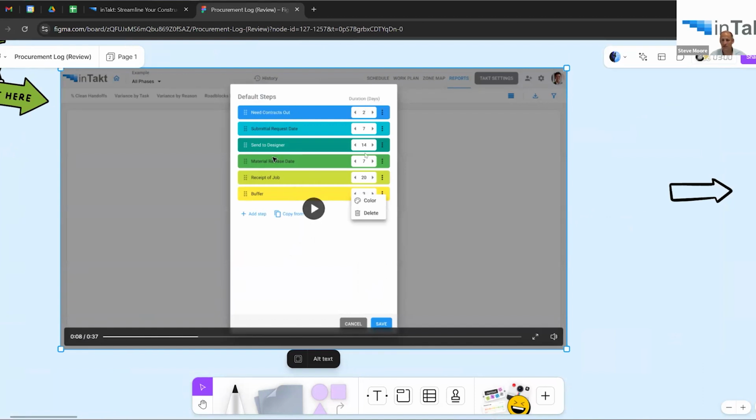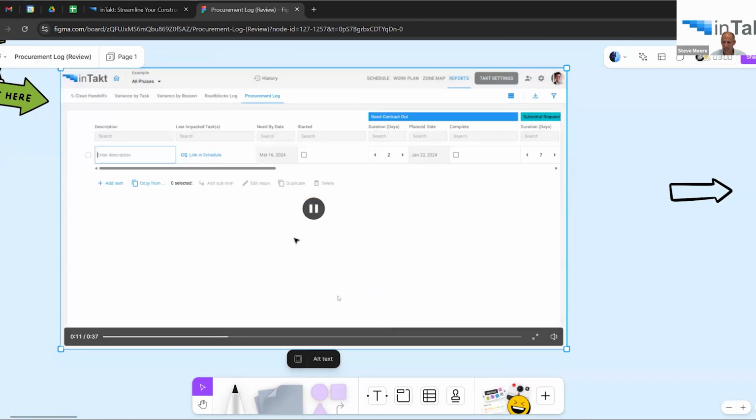This is where you can actually set up your own default steps for procurement. So you can say, getting the contracts out, getting the submittal requested and approved, and all these different steps, and specify the standard durations. But you'll also be able to adjust those durations per submittal item. We'll have all the customizable colors and all those things that you're used to in inTakt.